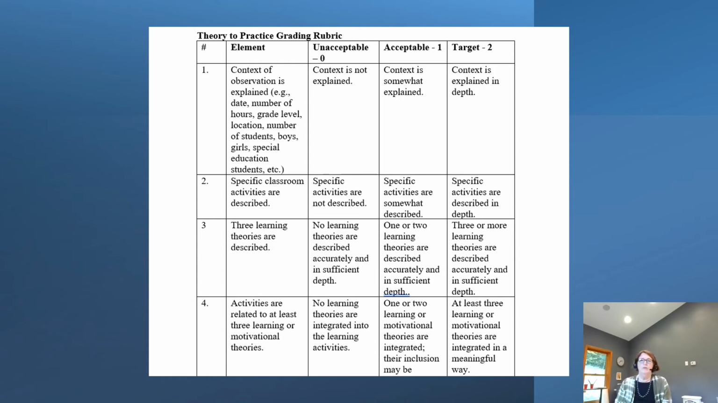I'm going to grade you on context, how well you describe the setting, whether you describe specific activities that you observed, whether you went into depth on the 3 learning theories, talking about the learning theory, who came up with it, what it says, how it's applied in the classroom, whether you related the activities, and this should be the meat of your paper, by the way, whether you relate what you saw in the classroom to the 3 learning or motivational theories.